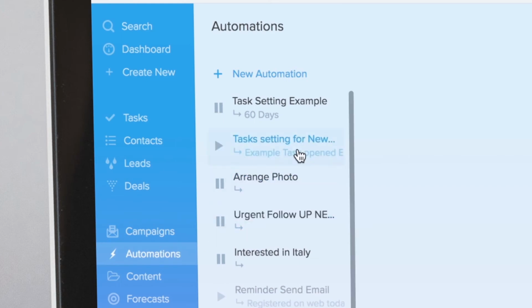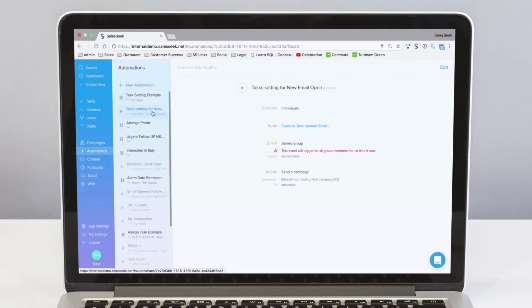Now just to explain how this works, what we do is we create an automation in the automation section. We select what type of record it would want to go to, so either individuals or deals. We create the smart group, which is the process that we went through earlier in the contact section. So this could be a case of individual signs up on website today. Then we look for the event. So when an individual joins that group, what we're going to do is trigger something immediately, which is to send a campaign, and we're going to specify what campaign.